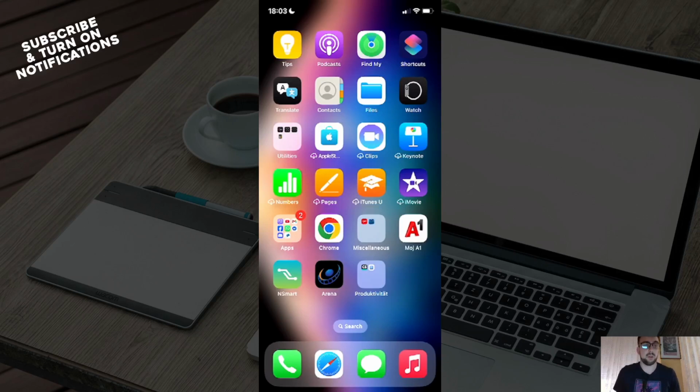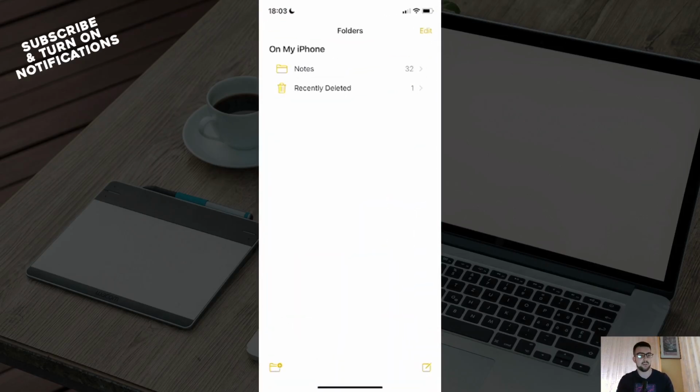Today I'm going to show you how to save notes to files on your iPhone. So starting off, you'll first need to open up your Notes app. Then you will need to go to that specific note you want to save to files. And you can go to the share button.